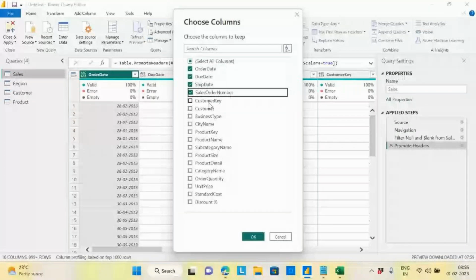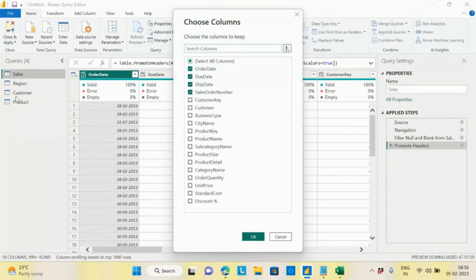Why is customer key required? Can somebody explain? Yeah, to connect to the customer table, because we shipped that product to a specific customer. Later on, we can join the customer table. So this is the foreign key in my sales table. Finally, I need to connect customer and sales, right? So that's why customer key is required.